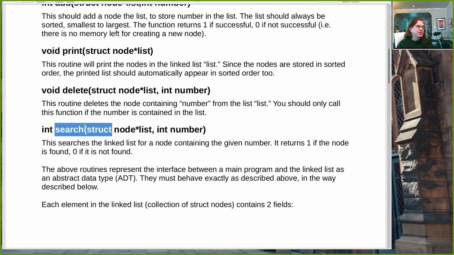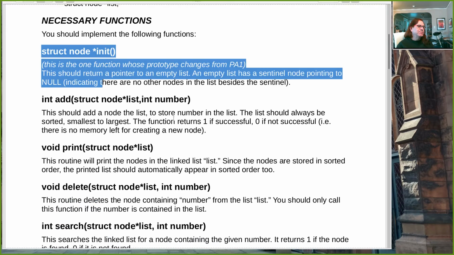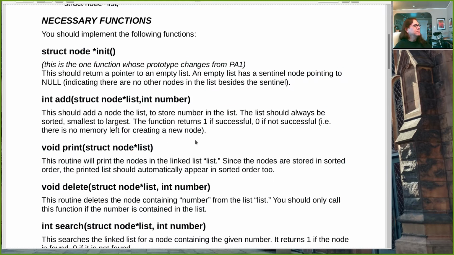Alright, search, same thing. Go through your list, look for the number, return a 1 or a 0. So those are your main interface from your main program to your linked list. And I would say these are the only functions that your main program should have to call, other than fgets and scanf and that kind of stuff. But for working with the list, your main program should not have to call malloc. It should not have to call free. It's really just doing these functions.